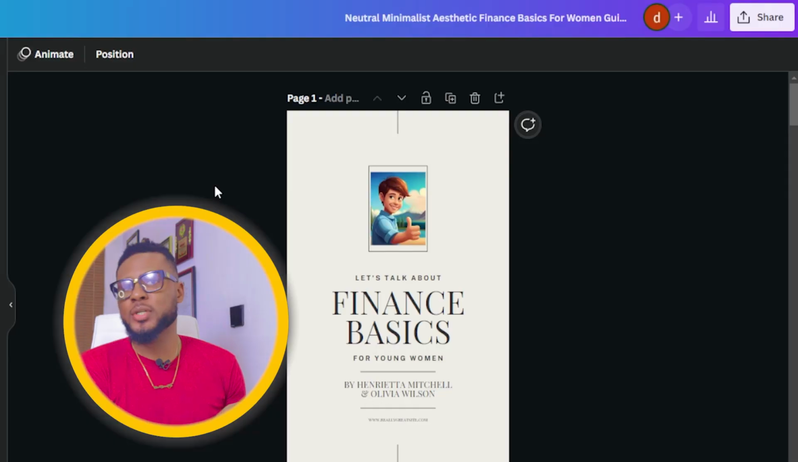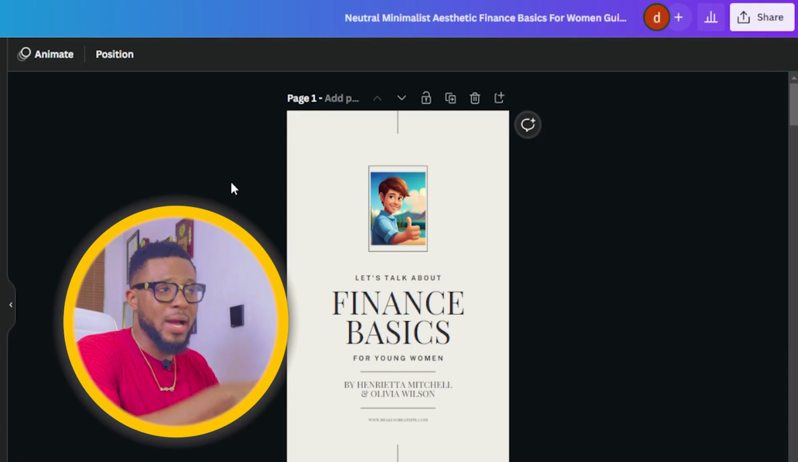And you don't have to do this for only ebooks. You can do this for any type of book, whether it's drawing or anything. You can just do it for any type of book, not just an ebook, right? But I'm using an ebook as an example.